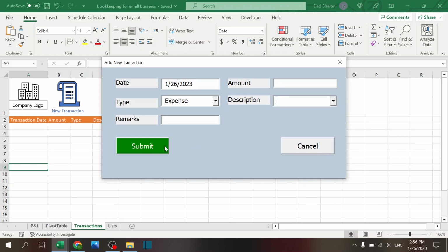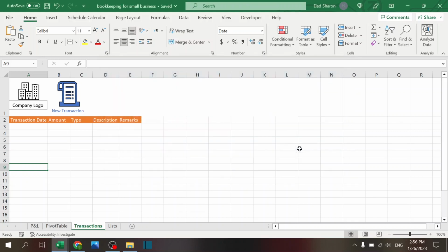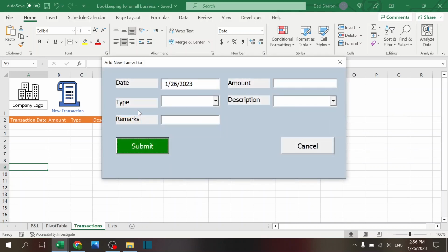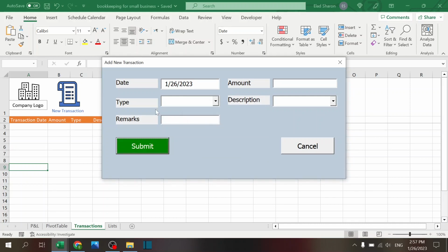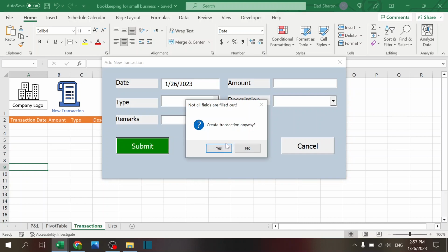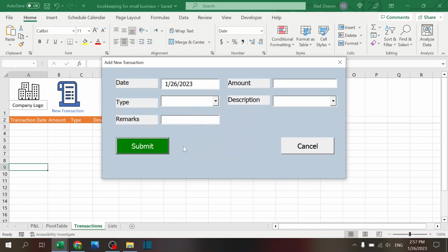Then I have two buttons, submit and cancel. Cancel just takes me out of the user form. Submit, if I don't fill out all the fields, I can get this pop-up message: not all fields are filled out, create transaction anyway. If you give it a no, it just lets you input data. And if you give it a yes, it will create a line.